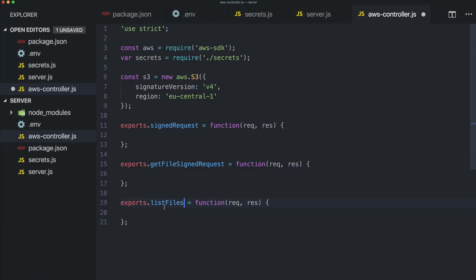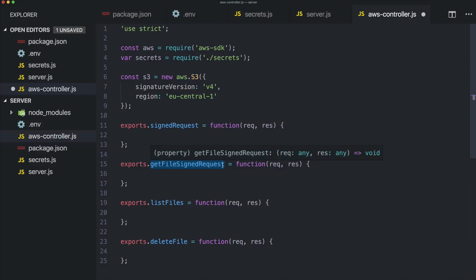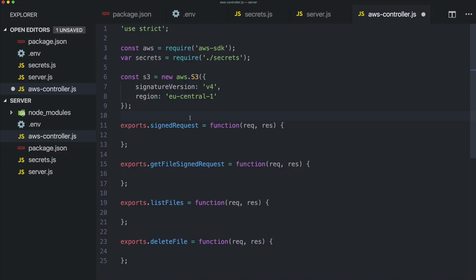List files, and finally delete file. Okay, so the first one will give us a signed request to actually upload a file to the S3 bucket from our Ionic app. The second one will give us a signed request to access the resource on S3. This will list all the files of the bucket, and this will simply delete a file.